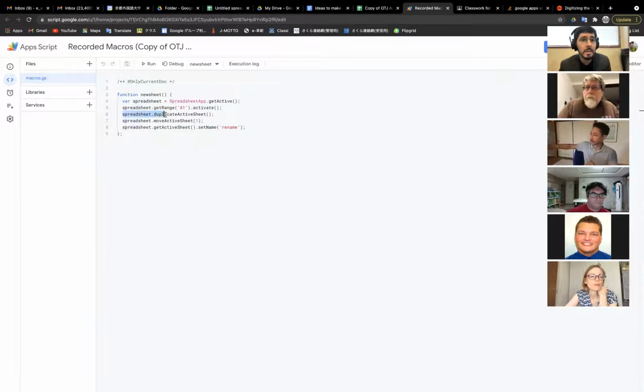But if you see here, duplicate active sheet, right? That was the first action. Move active sheet, that was the second one. And then this last one, set name. So those were the 3. But it's this rename that I want to change. I want to change it to the day's date.